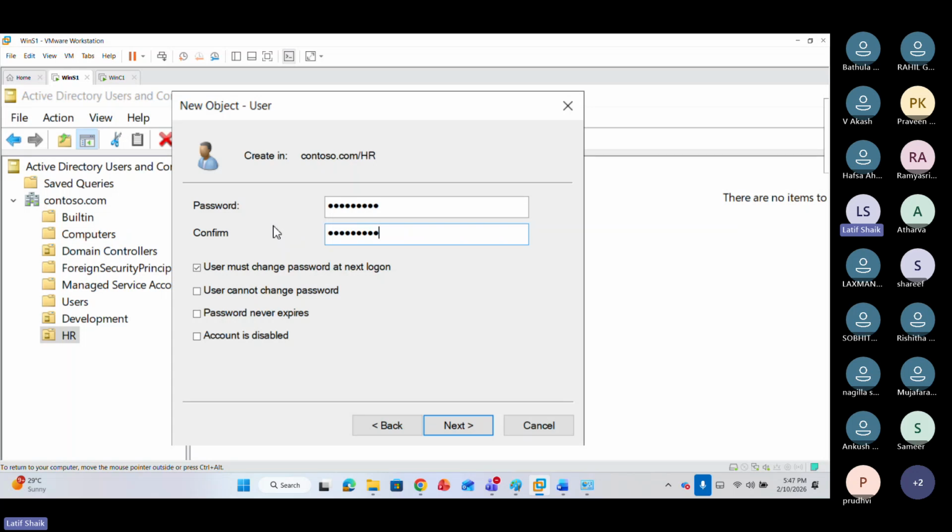The first time you log in, they give you a username and password. You log in with the generated dummy password, and once you log in successfully, immediately it will ask you to change the password. If you want that, this option is selected: user must change password at next login. If you don't want that, then unselect it.